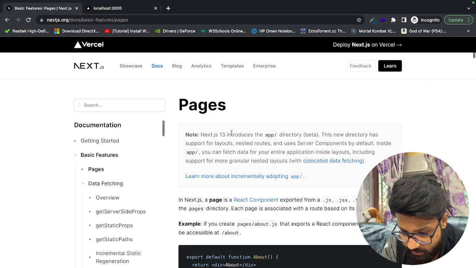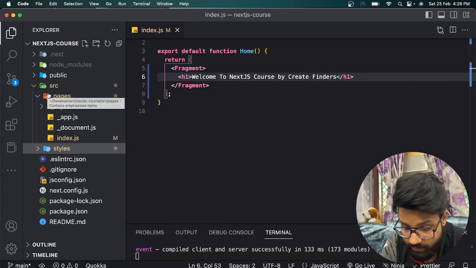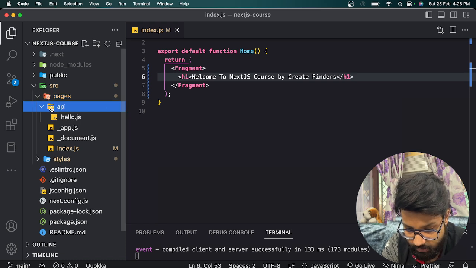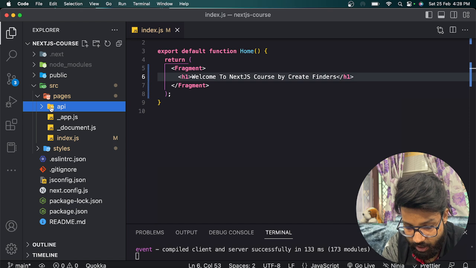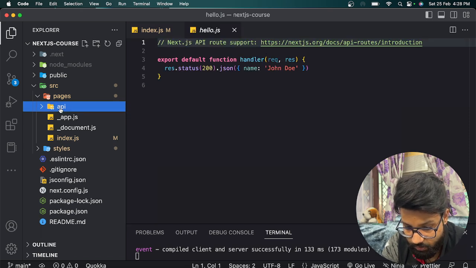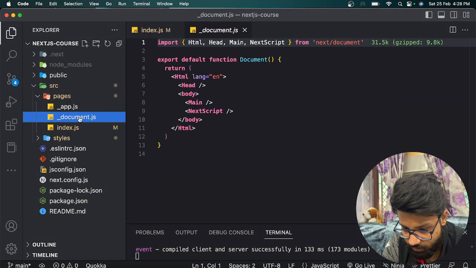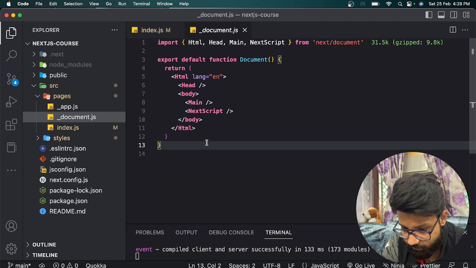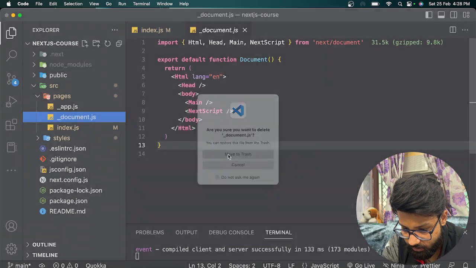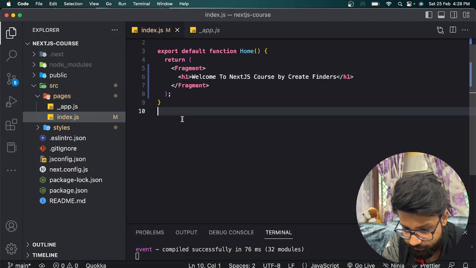Now we can see more about the pages. For this instance, let me be very clear, whatever you write inside the pages folder is a route. Whatever you write inside this API folder is your backend, whatever backend thing we are going to build. For now, let's delete this file, I don't need it for now, and everything is fine. I would also like to delete this documents file, and now pretty much we have this lean file.